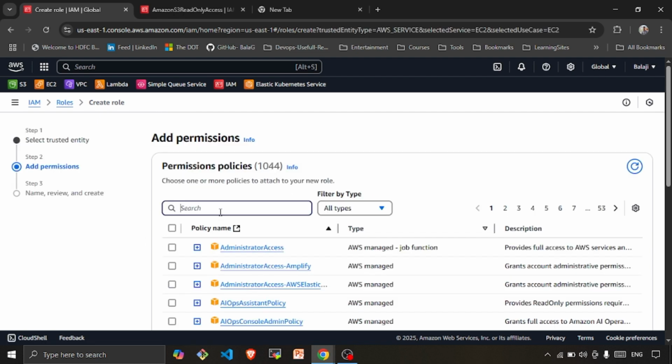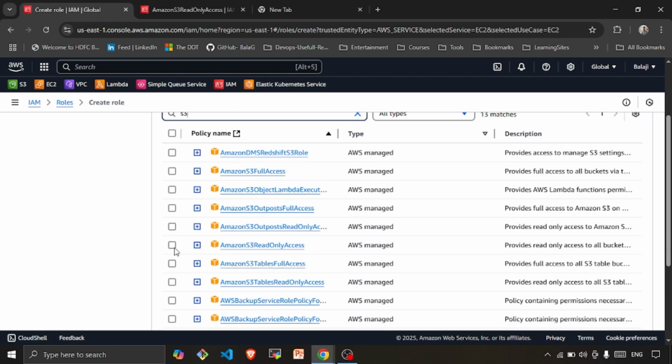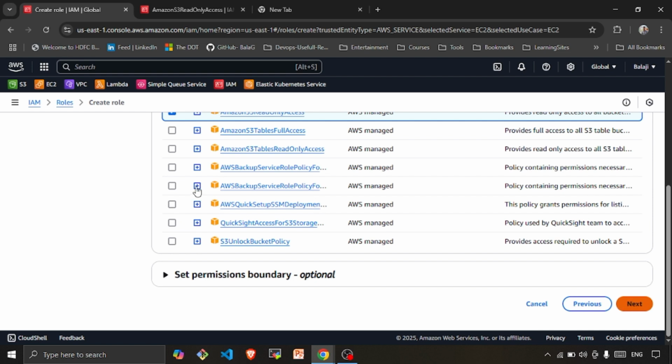So now we will select the policies. Using this role, I just want to read or list out what are the AWS buckets which are present in our current account. So I will just use an S3 read-only policy. I'm selecting it and going to the next section.